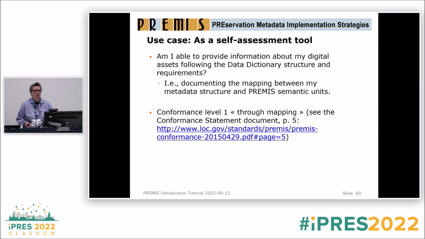Do I already capture that? Do I already capture fixity? Do I already capture what algorithm was used for fixity? Do I capture rights, and so forth? So you can really use it as an easier self-assessment tool than repository certification to ensure that you're capturing the information that you ought to be capturing.